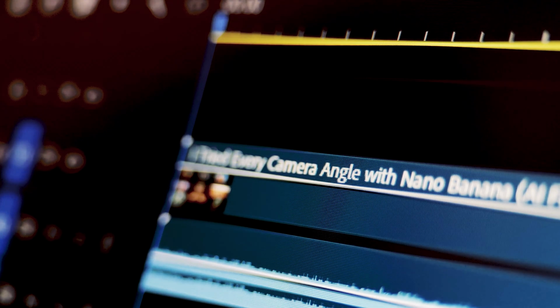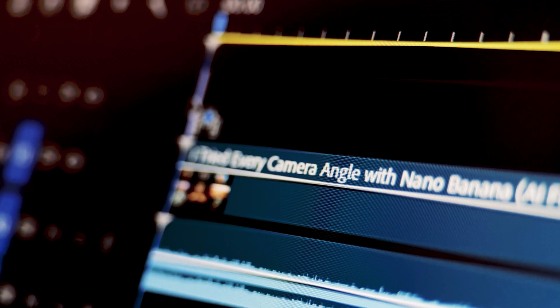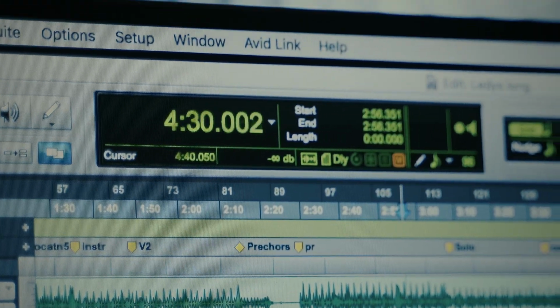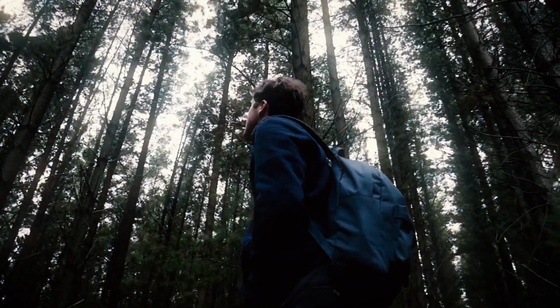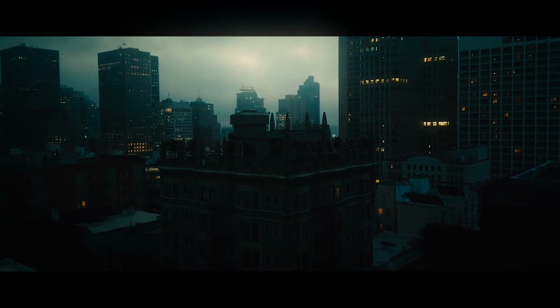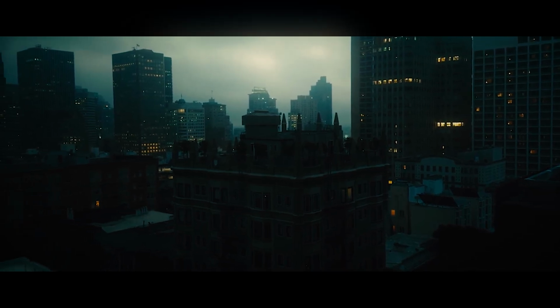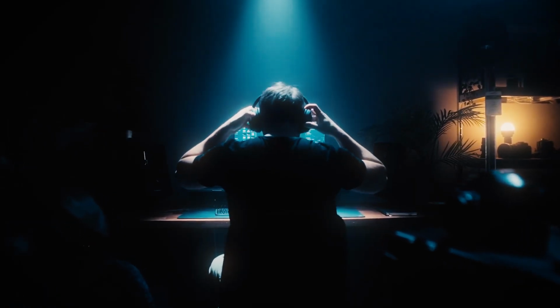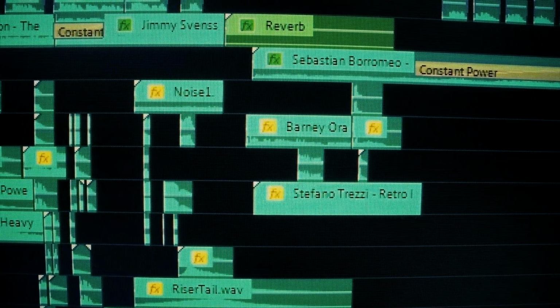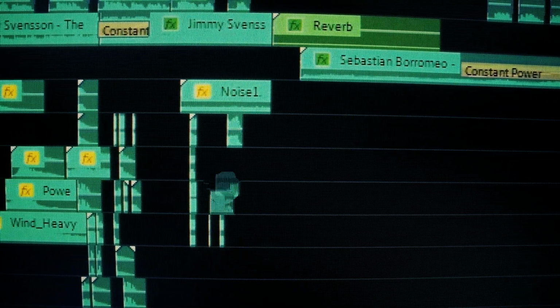The first layer I always add is ambience. Ambience is the quiet glue that holds a scene together. It establishes space, environment, and reality. It's the soft wind in the distance, distant traffic, water moving. You shouldn't hear ambience, you should feel it. Remove it, and the scene suddenly feels empty, artificial, dead.